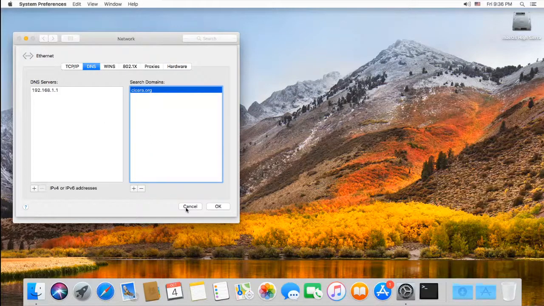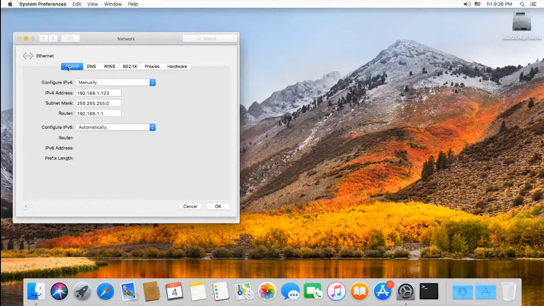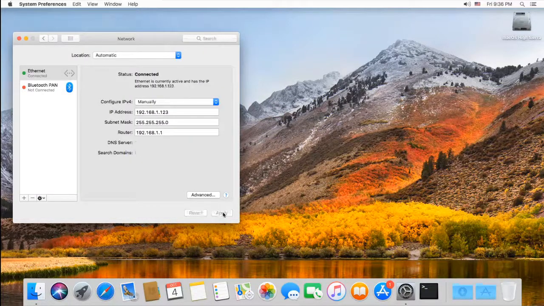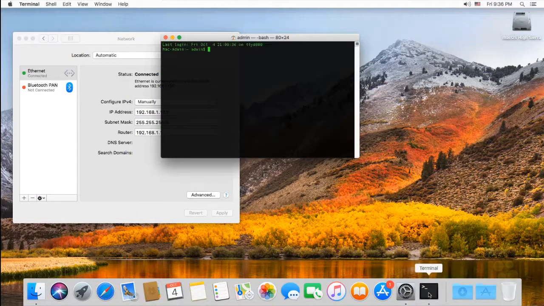Again, all the settings are right here at my disposal for both IPv4 and IPv6 addresses if you're in the IPv6 world. So I'm going to hit apply, and I'm going to make sure that took effect using the terminal.